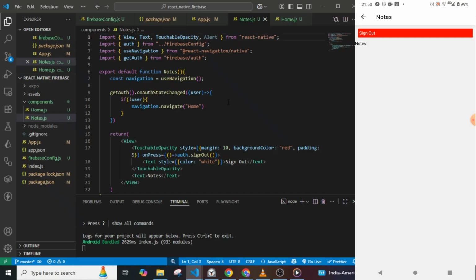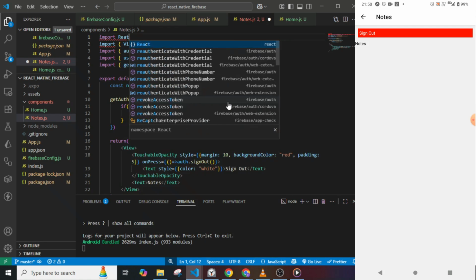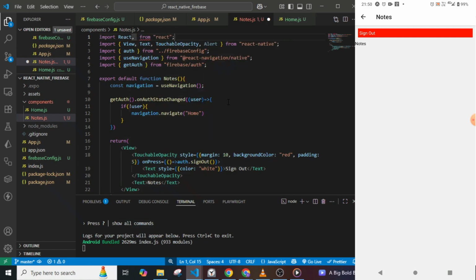Now let's log in again. Now I will create the nodes form. First import React and the useState hook from React, and also the useEffect hook.